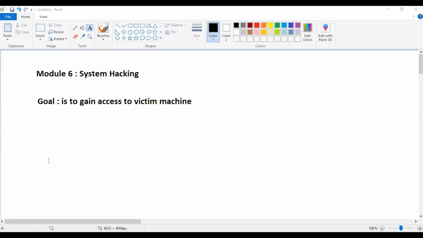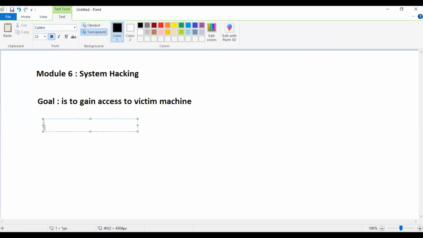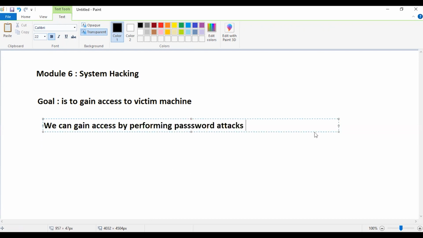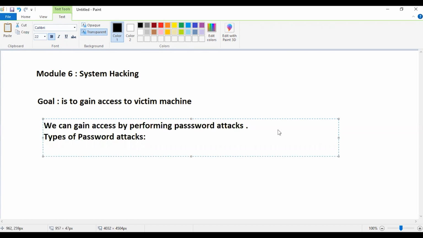We can gain access by performing password attacks. System hacking is a large topic. There are different types of password attacks. First, we can do social engineering.